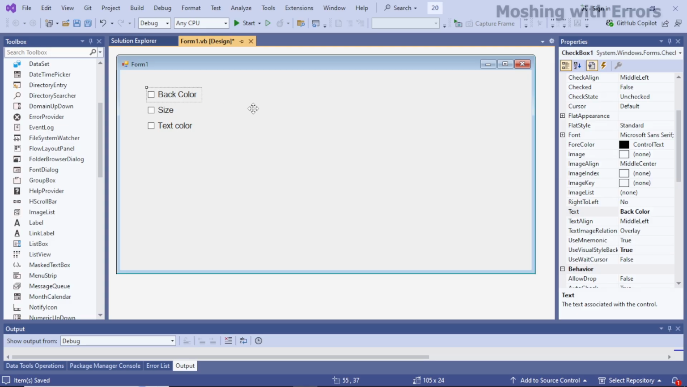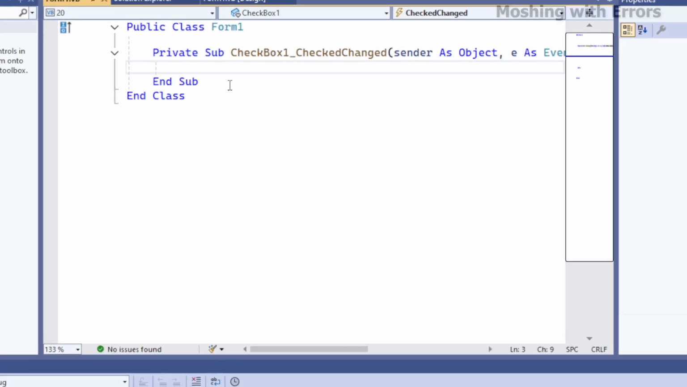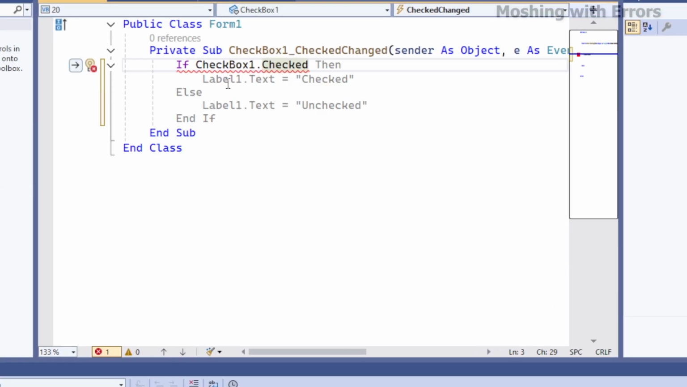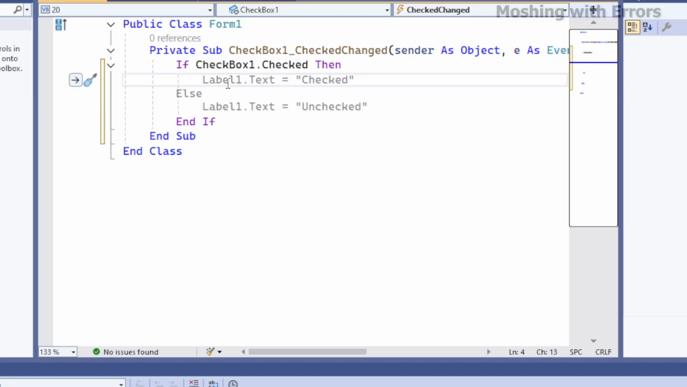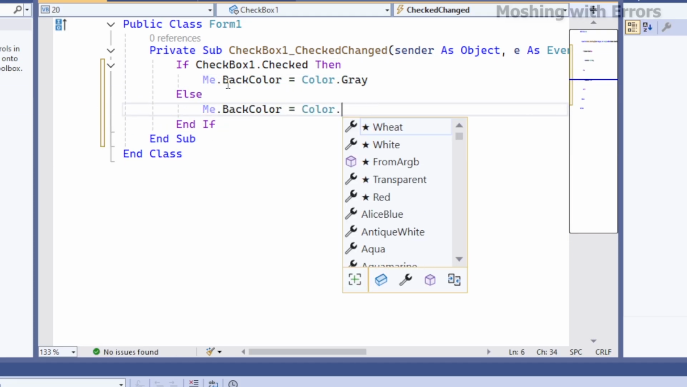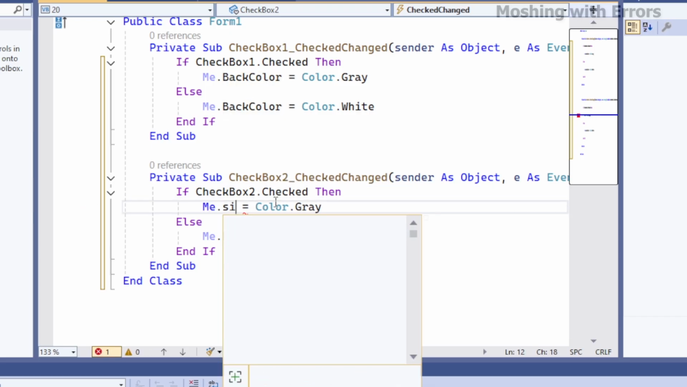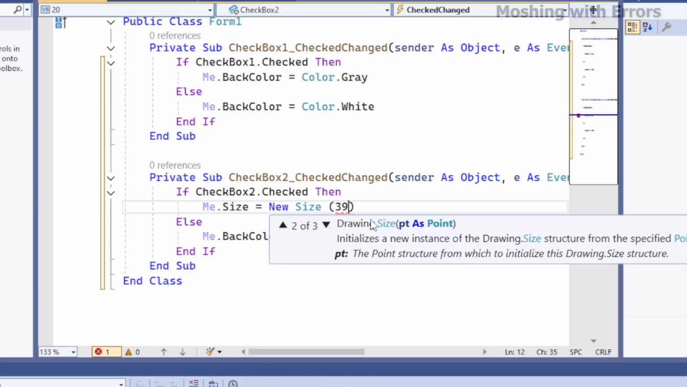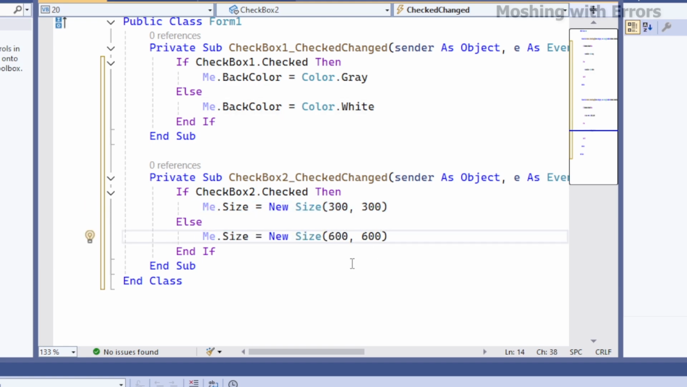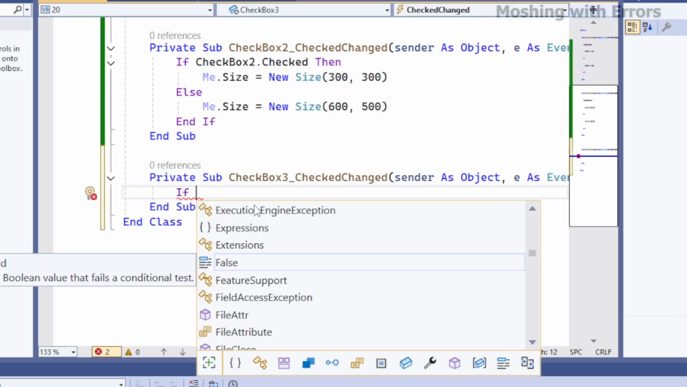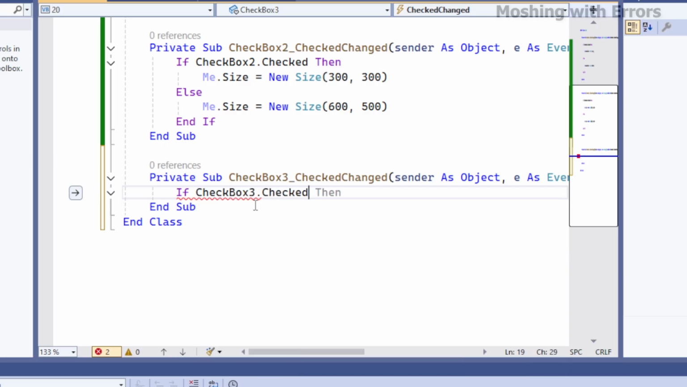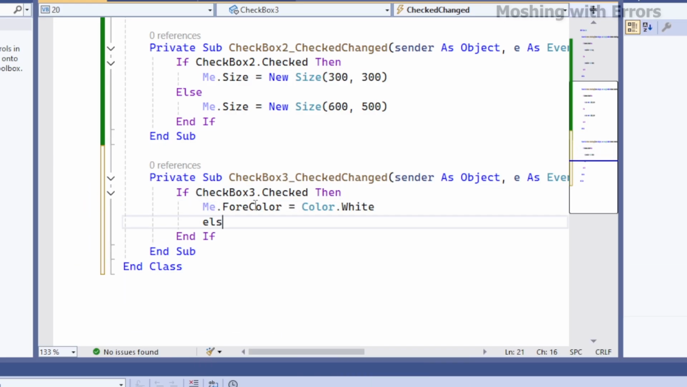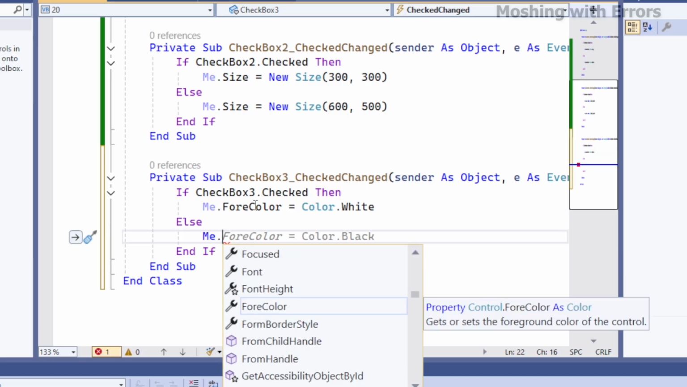I will quickly write the code for all three checkboxes. There is nothing complicated here. We are just tweaking a few form parameters. But it's crucial to remember that for checkboxes to work correctly, you must constantly verify their state. For instance, if checkbox 3 is checked, we change the text color. Otherwise, if we uncheck it, the text color should revert to black.